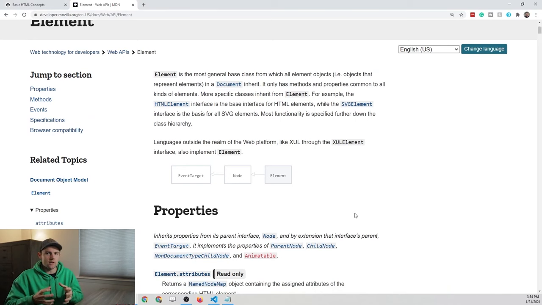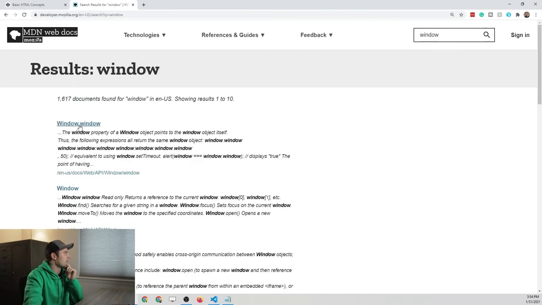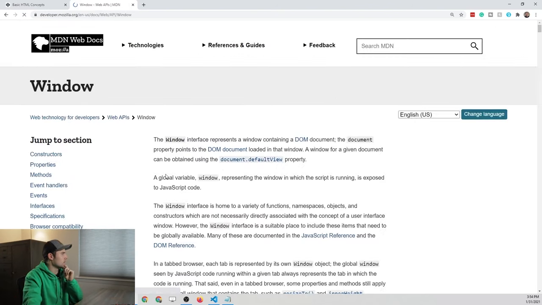And the way that you do it is by connecting into the DOM via that top level object that we call window. All right, so I'm going to quickly show you how we can programmatically do these things by using that object. But first, let's take a look at this in the MDN documentation. So we'll search for window, and here's what we're looking for.